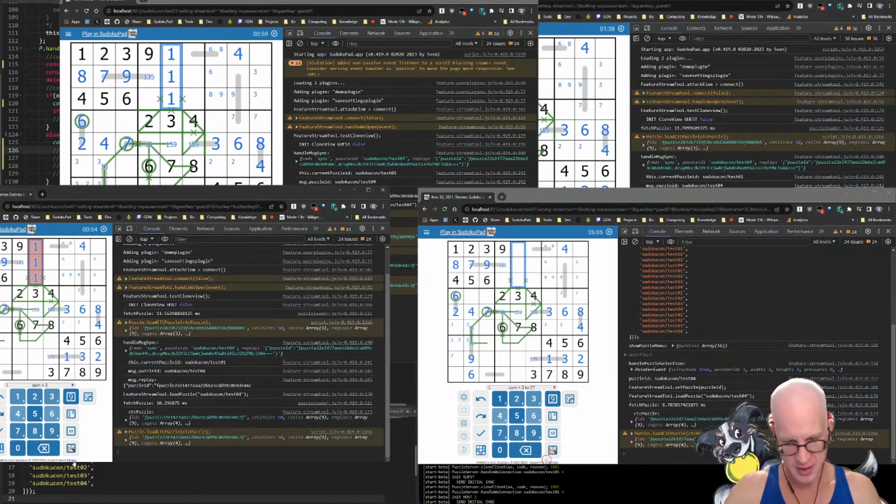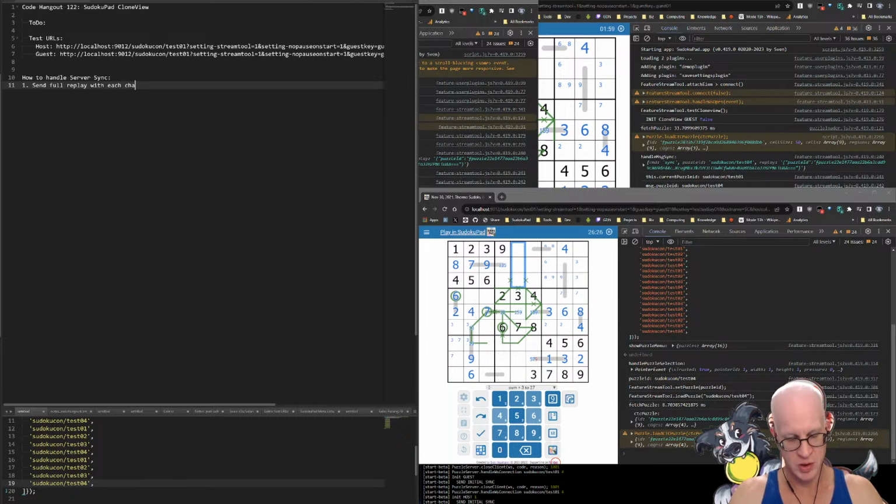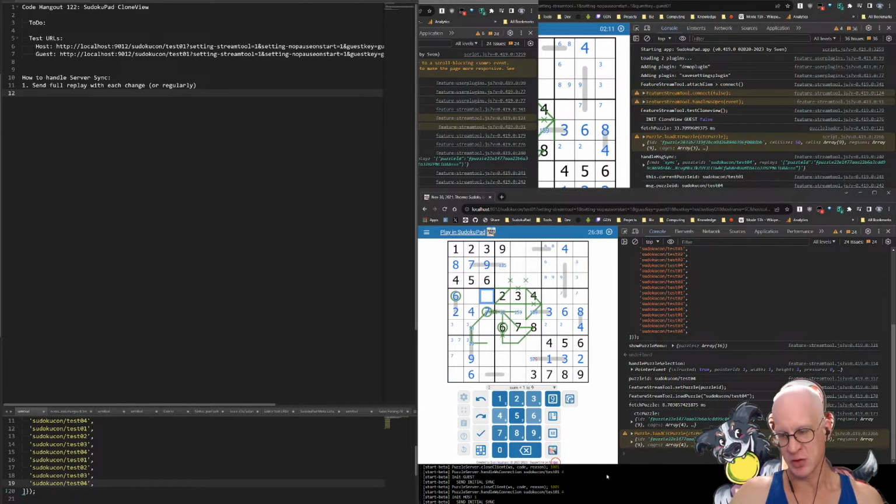Let's write these down, right? So, how to handle server sync. One way would be to send a full replay with each change, or regularly. So we could do it every second, right? That's one way of doing it. So the idea would be, instead of saying I selected here, I'm just going to send 200 kilobytes of this is the replay data, right?